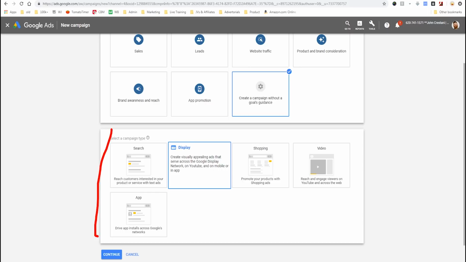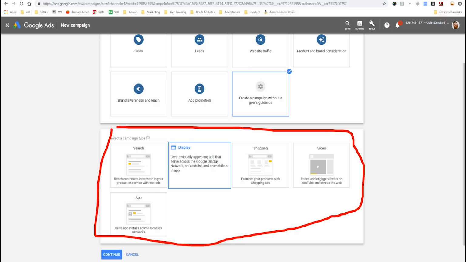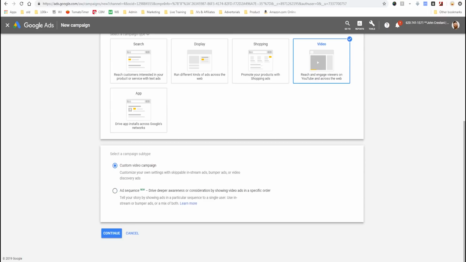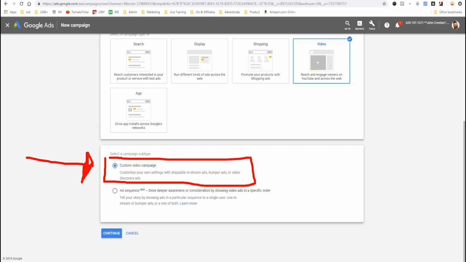Again, all of these options are changing, but essentially you will click video. YouTube ads is just a great place to be. They're doing a lot of innovations right now. So we'll set up a custom video campaign. Now, ad sequence, this second option, is something that's very new. I haven't actually used ad sequence yet, but if anybody's used it, please let me know in the comments how it works, if it's cool, whatnot. This is literally a week old, kind of interesting.